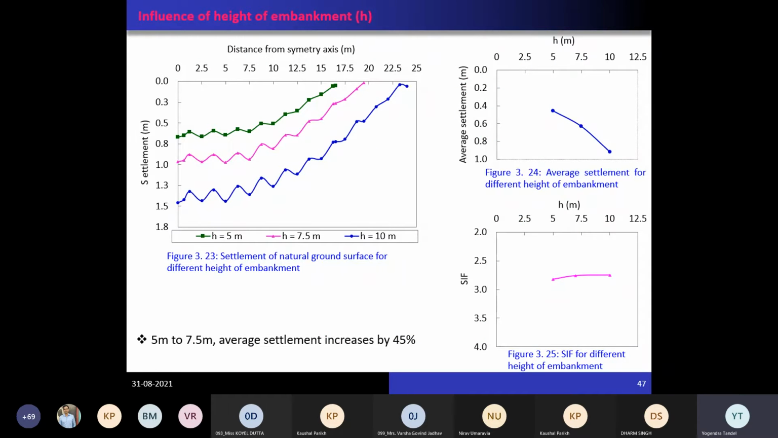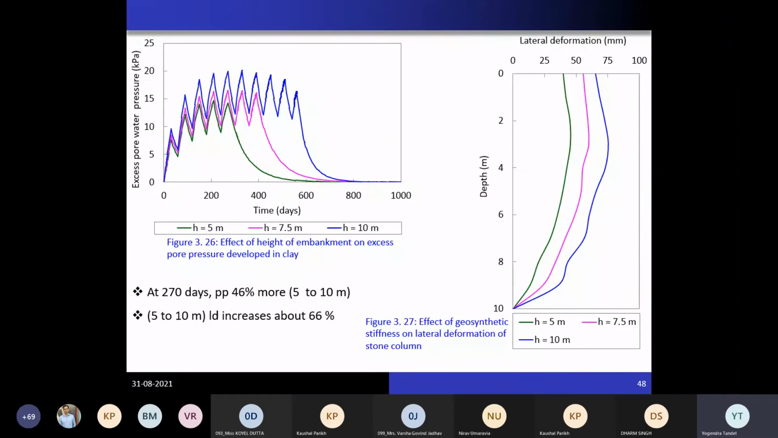Then influence of height of embankment. This is obvious. If you have a greater height of embankment, we will have more surcharge load, and that means there will be more settlement. You can see here, if you go from 5 to 7.5 meter height of embankment, the settlement increases almost 40 to 50%.